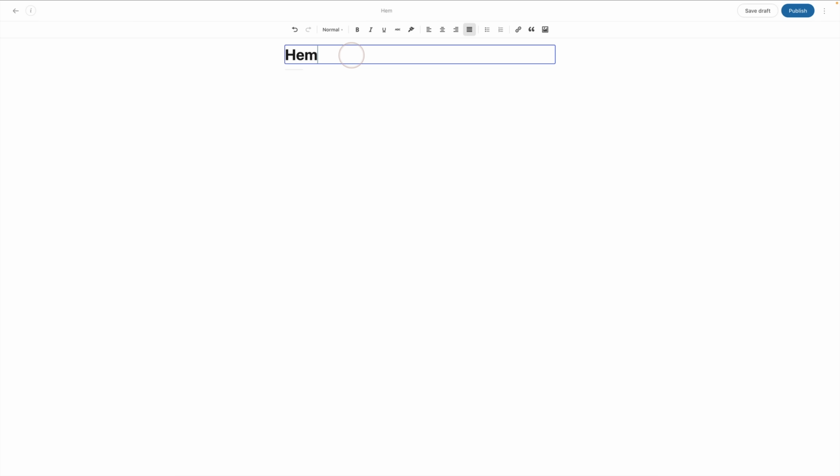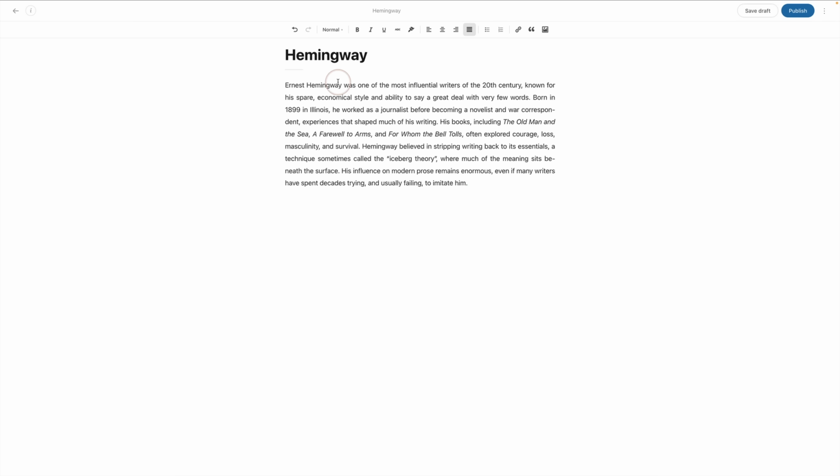So let me write some words in and show you a few other nice aspects. So this is about Hemingway. I'm going to paste some text. And obviously you can do things like highlight words, and then you can type a little link here. Just click on the link icon and add that link in.